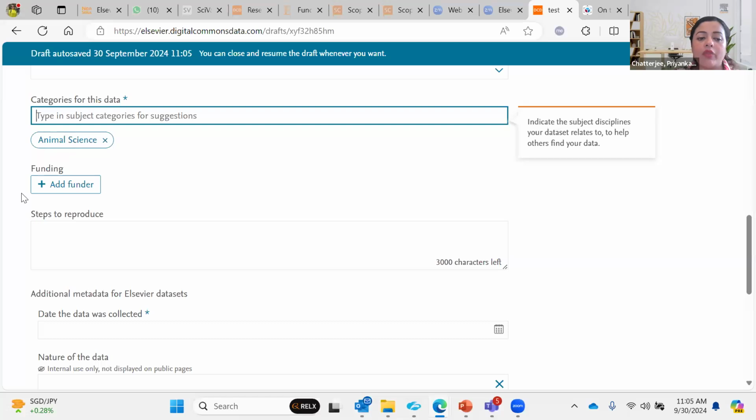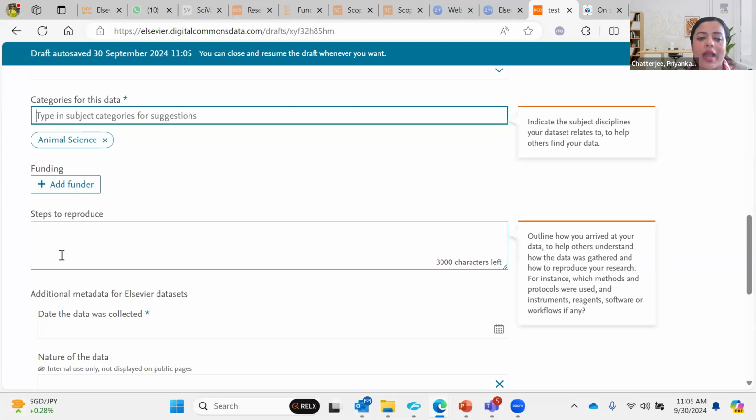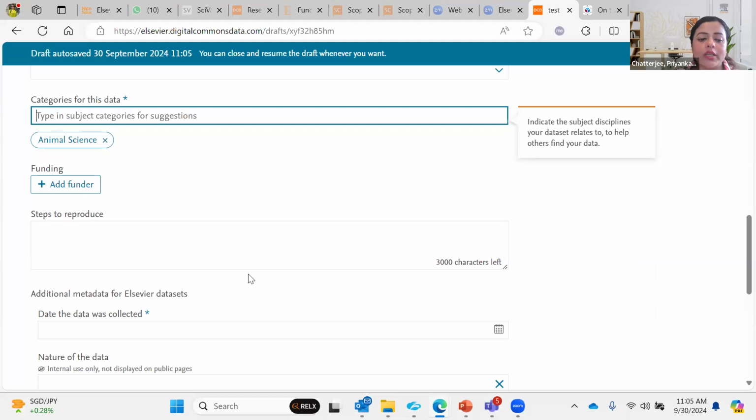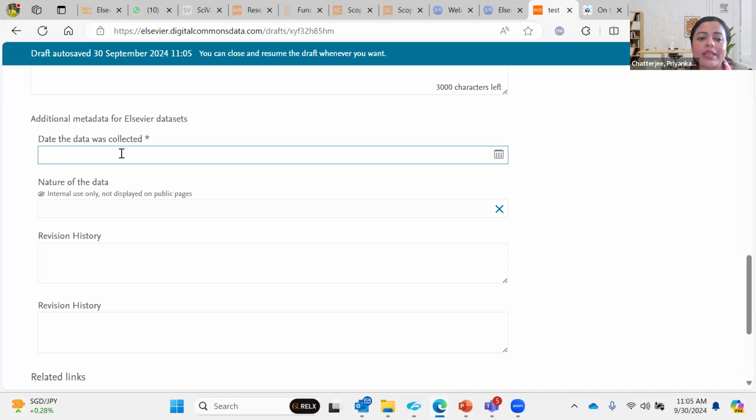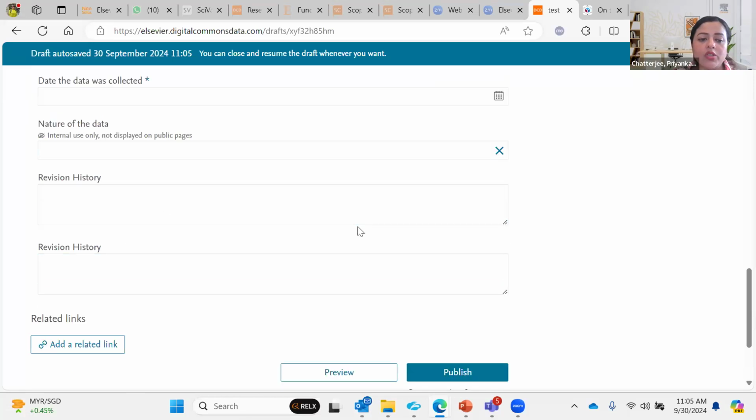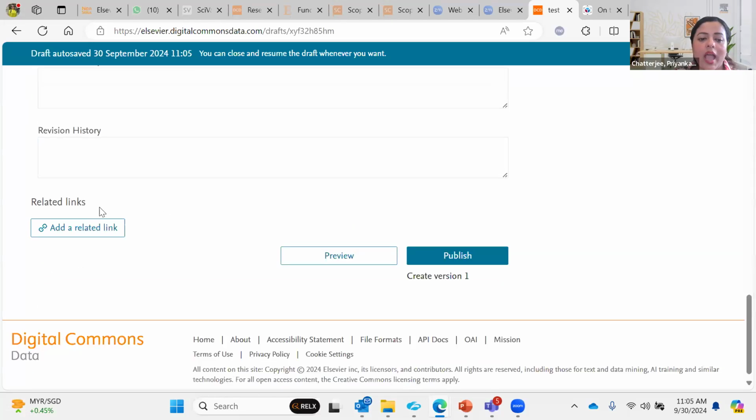Then you can also add funders. So you can add details of who has funded your research. You can add the steps to reproduce your data. You can also add when the data was collected, the details of the data, the nature of the data, what kind of data it was, the revision history, and if you want to link your publication with the data, you can do that.